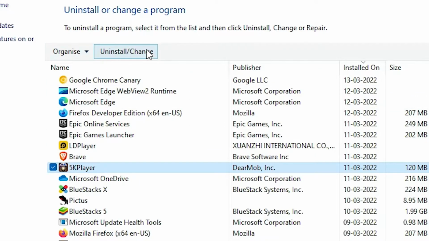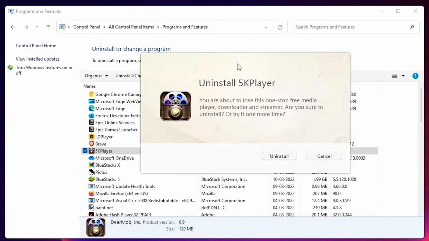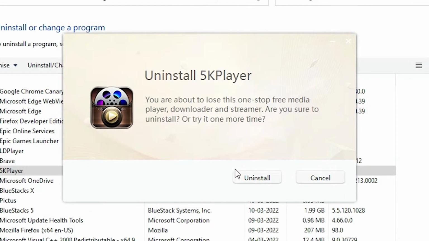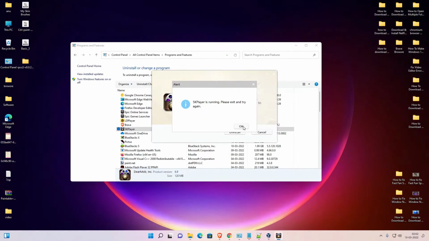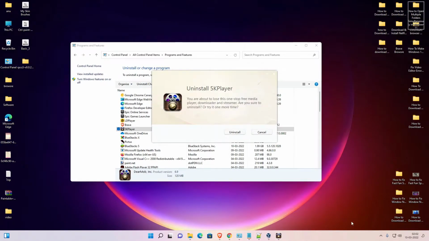Now here we find uninstall or change. Okay. Just click here. Click on yes. Now just click on uninstall 5Q player. Uninstall it. Okay. Now it is open in our Windows.